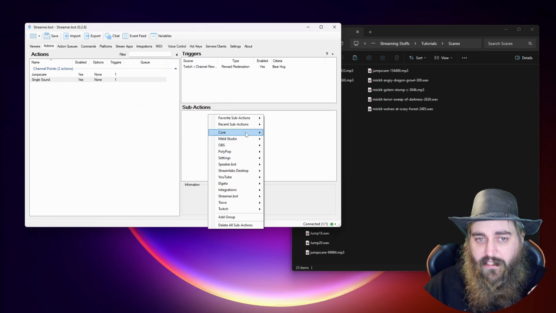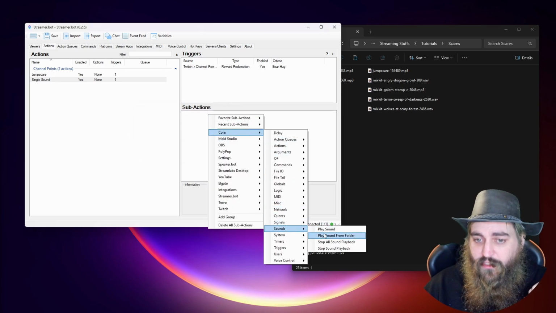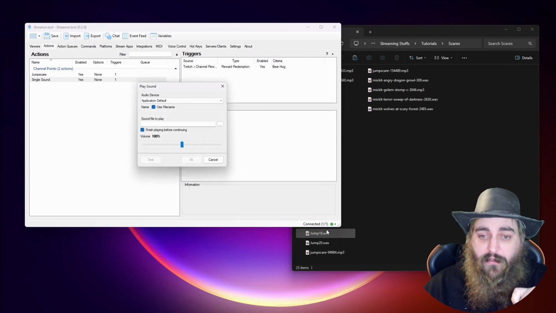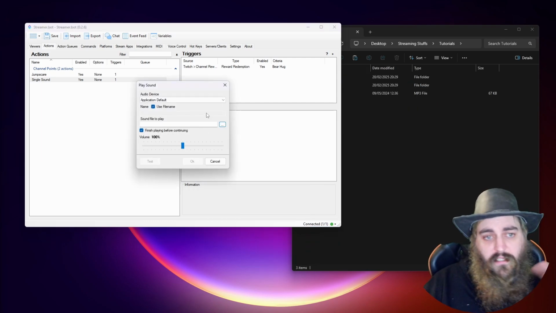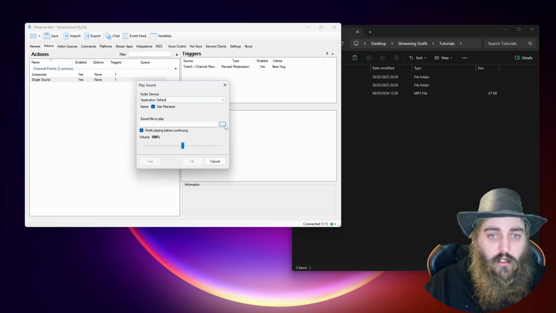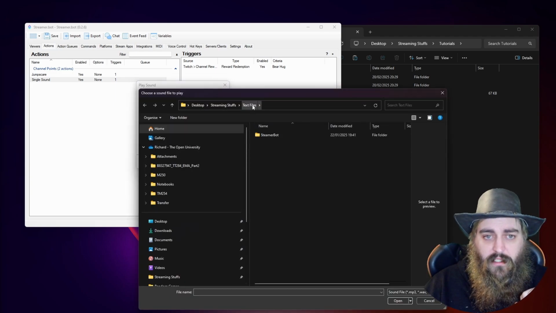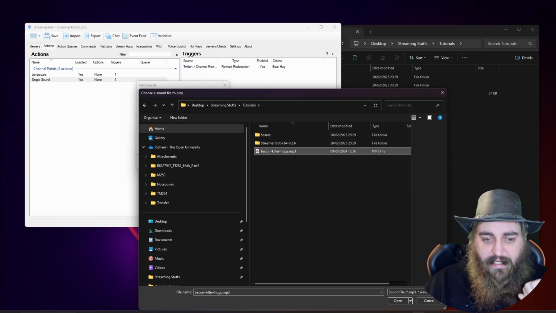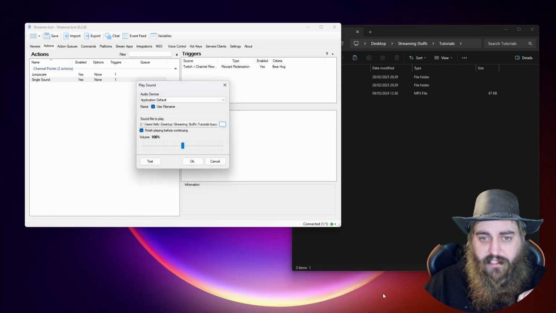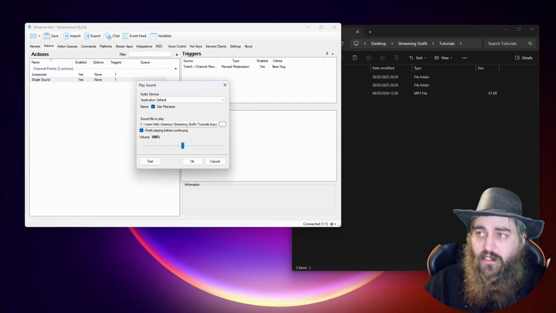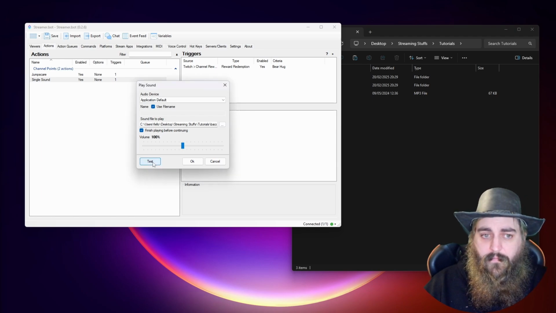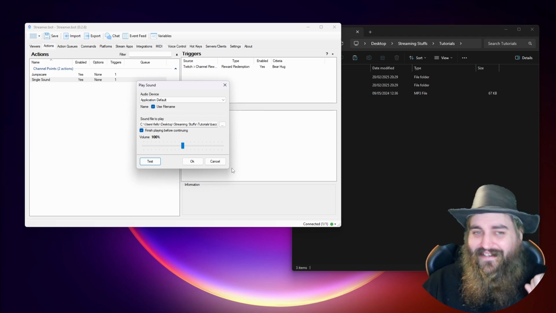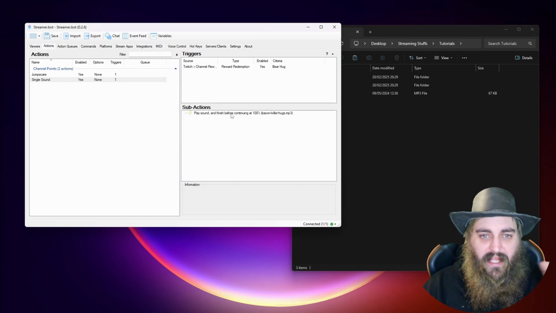Now if I right click, go to core again, sound, but this time we're just selecting play sound, because we're going to choose which sound it is. We then go to the folder, streaming stuff, tutorials, and I've got a kill hug sound alert. Again, we can just test it. I hope you die from hugs. Killer hugs for everyone. Okay, and then that will now play.